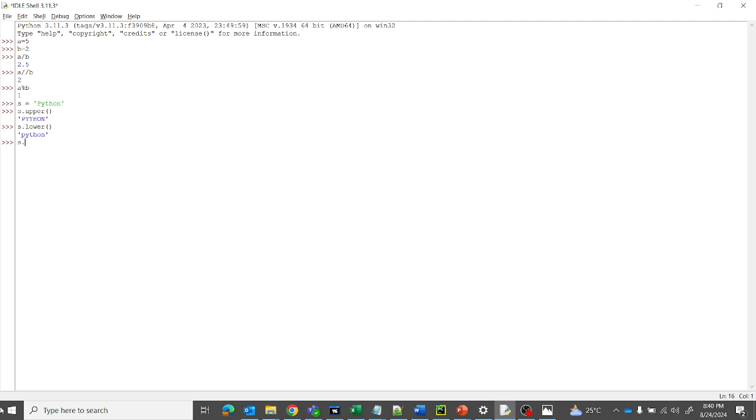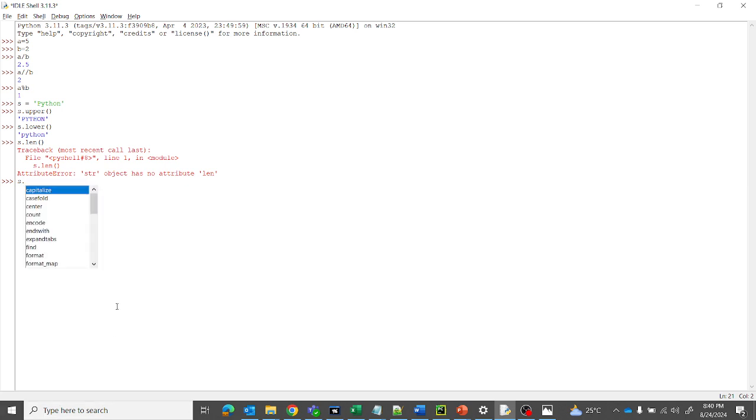And len gives the length of the string. There is no method called s dot len; len is a function, used as len of s. And s dot find is there, s dot count is there, format is there. All these functions we can tell as the answer. s dot strip is there.